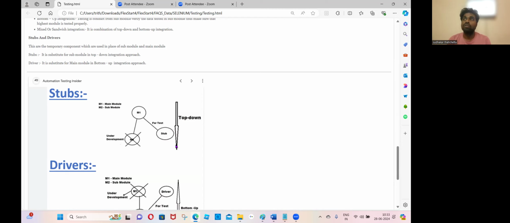Got the point? Sometimes the submodules are not ready, because integration means all the components have to be ready. When components are not ready, developers will create a stub. You can keep the value and click on buy, and the order will be placed like that. They gave a temporary solution: okay, right now you can test it like that.